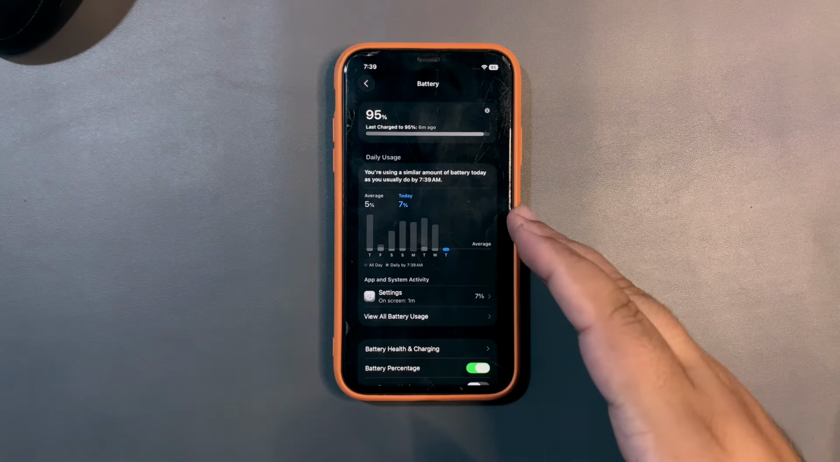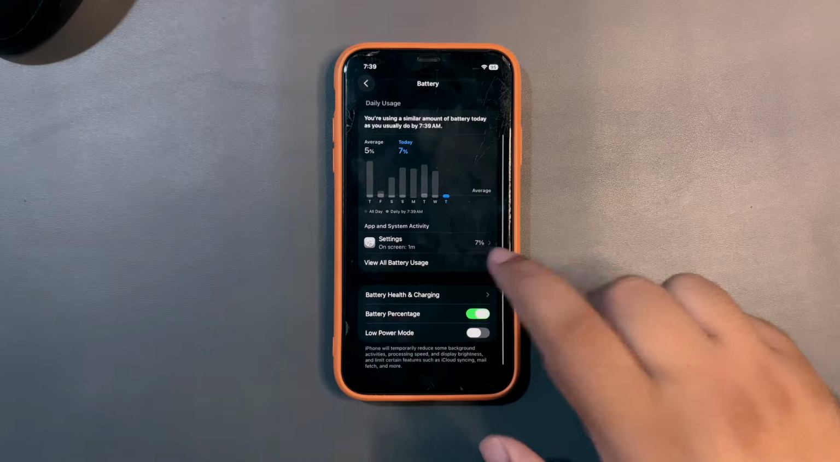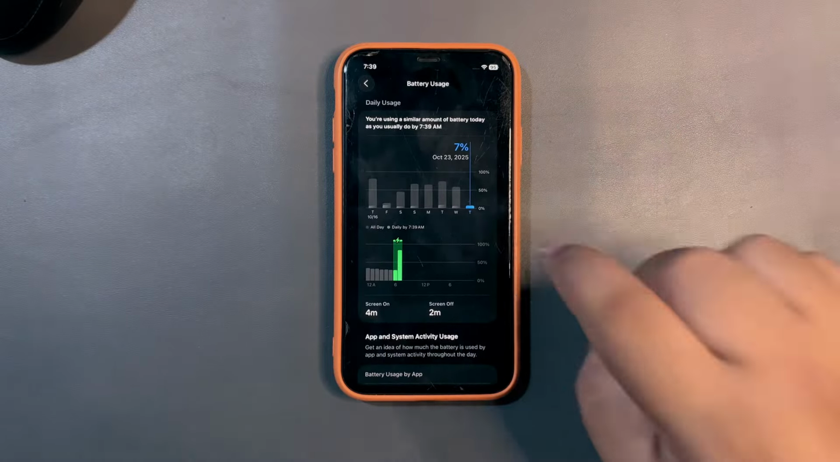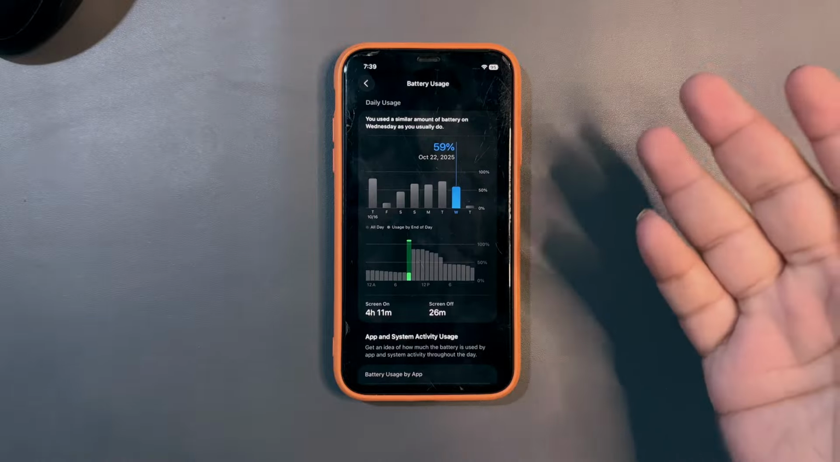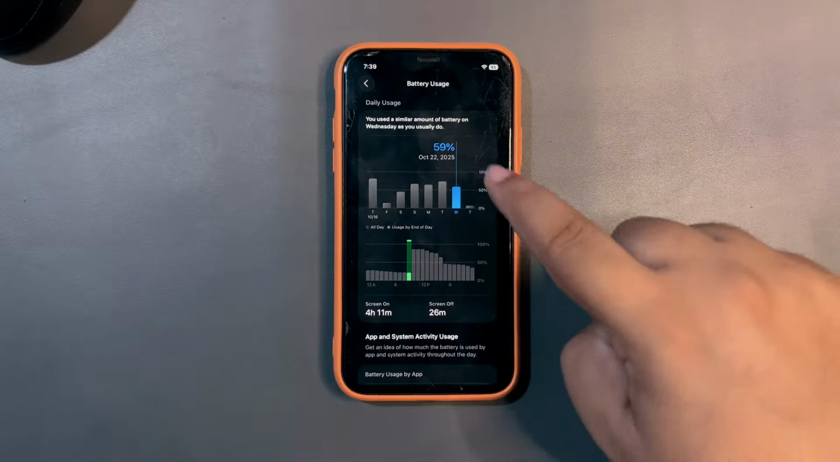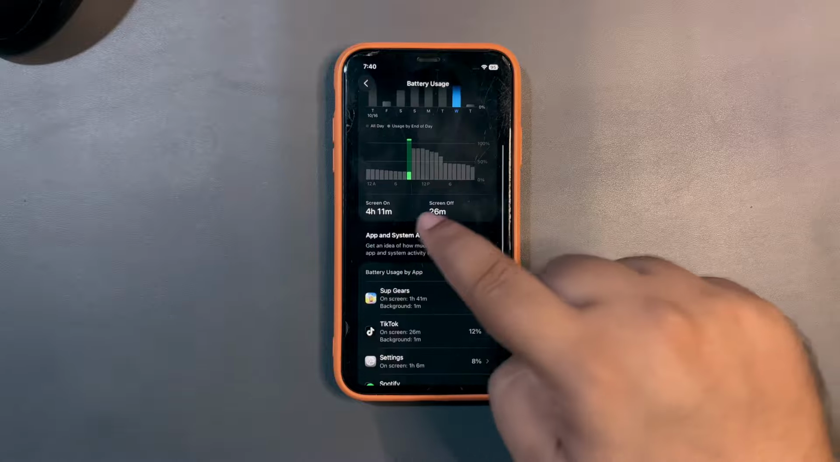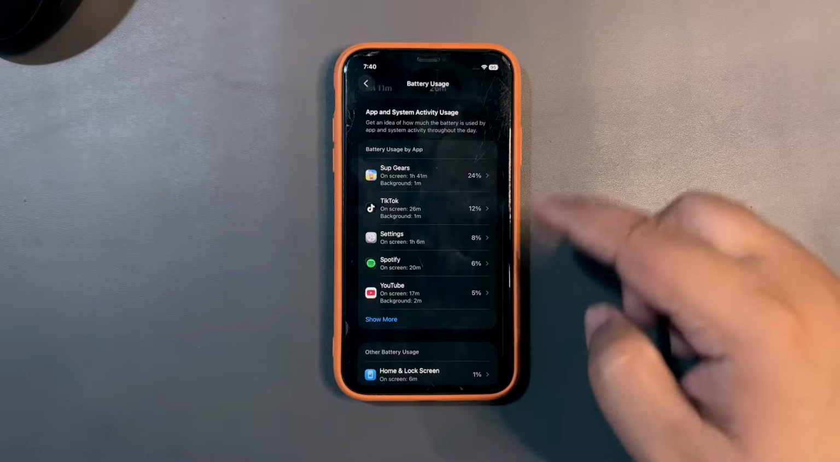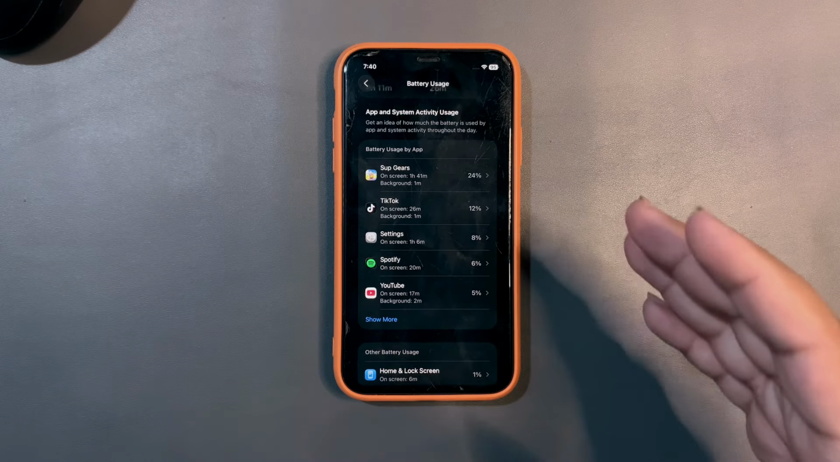Now, I don't use this device regularly. I use this device sometimes on and off. But yeah, it is what it is. Like, for example, yesterday I used this device. I used around 59% and I got 4 hours and 11 minutes screen on time. During this time, these are some of the applications that I was using.